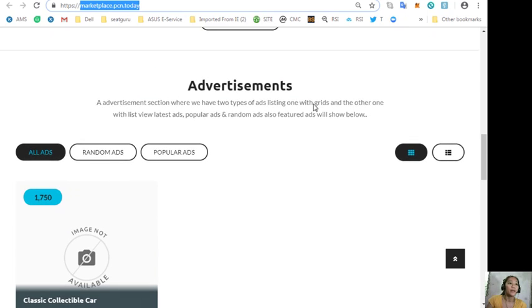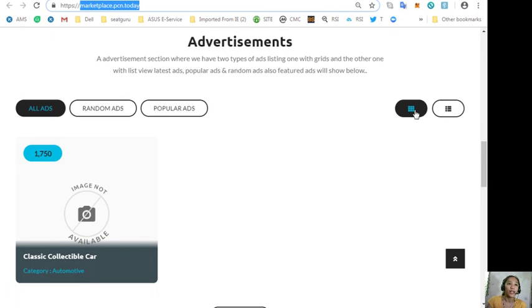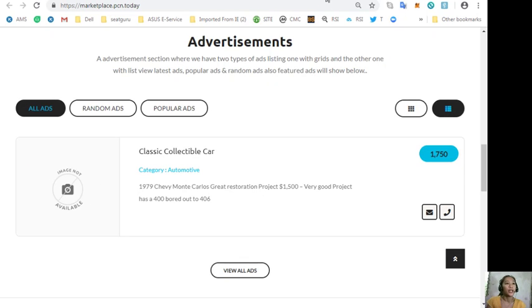Also here on the website at marketplace.pcn.today, it has an advertisement section where it has two types of ad listings. One is with grid and the other one is list view. Now here in this section, it will show different types of ads, such as the latest ads, popular ads, random ads, and featured ads.